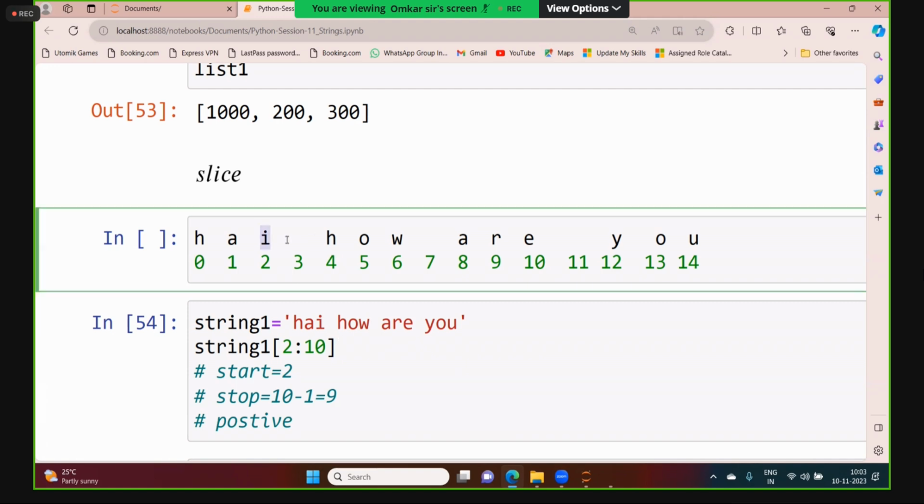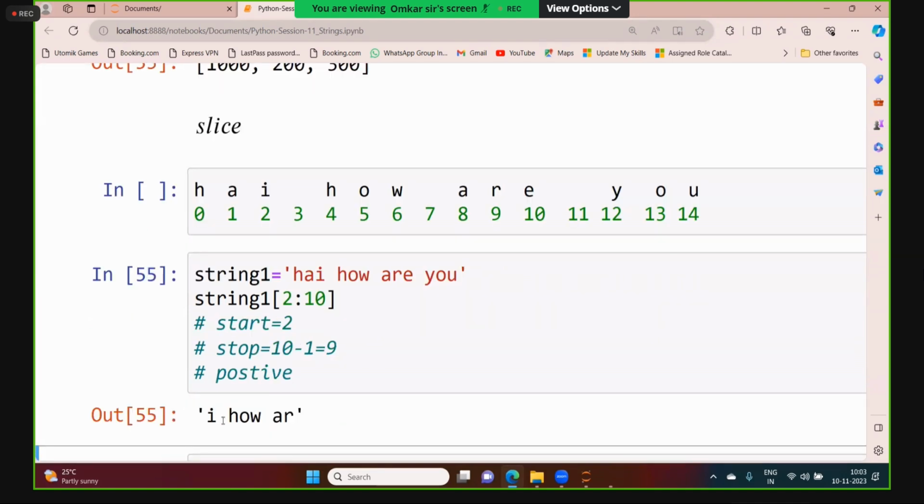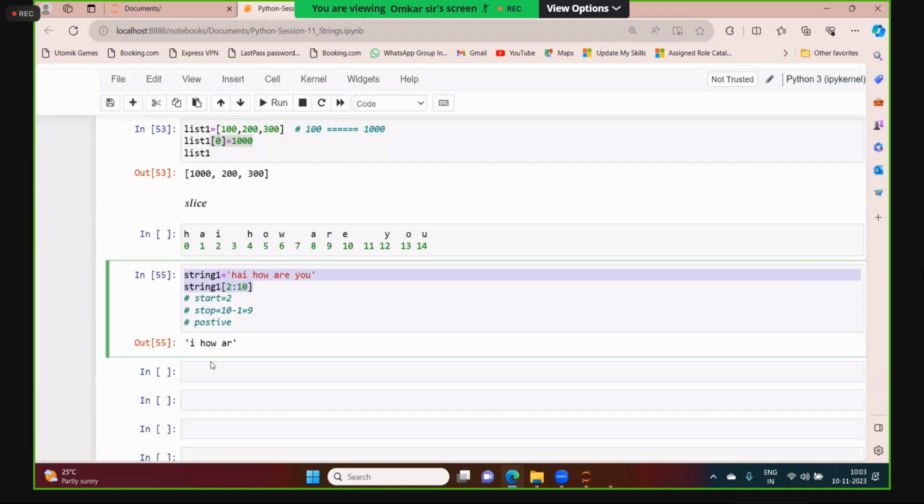I space how space R. AR. Till AR is the answer. Let's do this: I space how space AR is the answer. Clear? Let's do one more question. Look at the board.